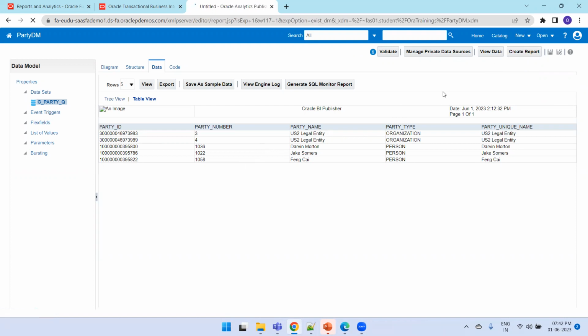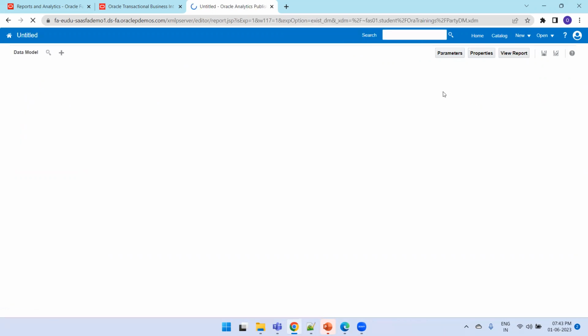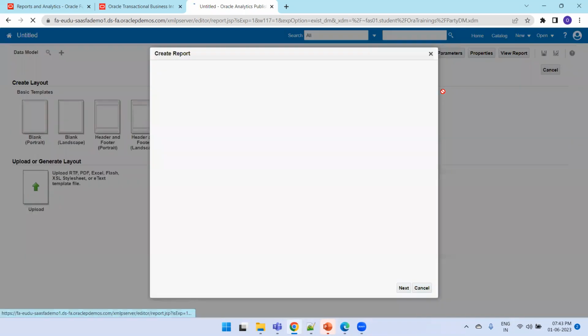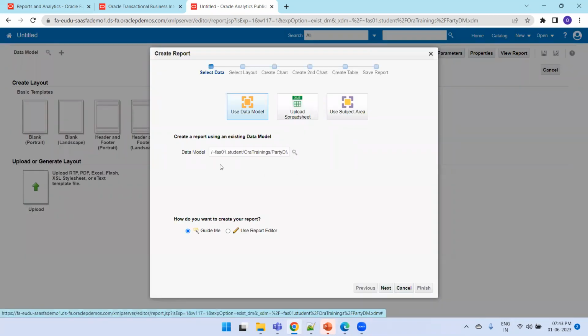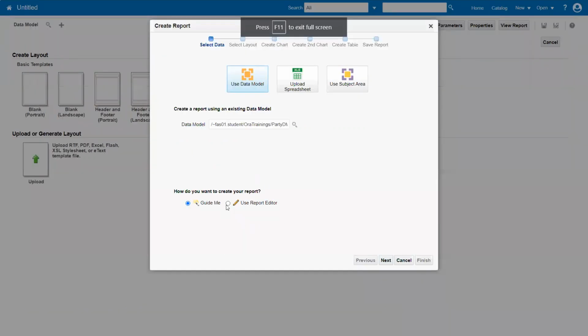When you click on create report within the data model itself, the data model will be selected automatically. You do not need to select it manually. Here, if you observe, the data model got selected automatically. Now it is asking how you want to create the report, whether you want to go with the guide me option or the report editor. Let us go with the guide me option now. Click on next.